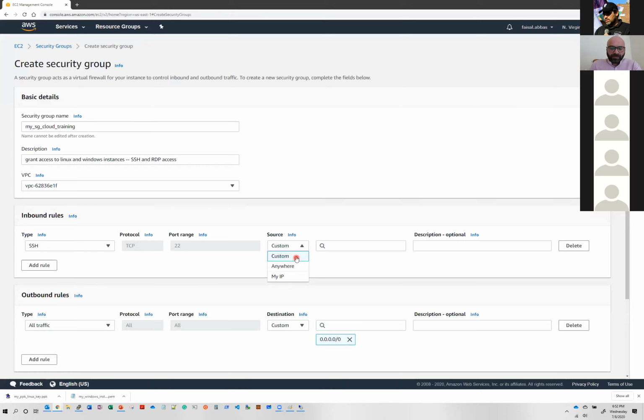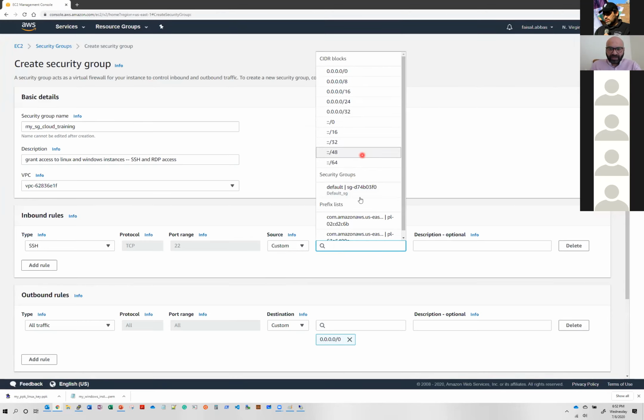So let's just go with the custom for now, or you can go with anywhere as well. Custom, and you see there are different available options. It is giving me CIDR block. Don't worry about it at this time. There are /0, /8, /16, /24, /32. The bigger the number, the smaller the network.